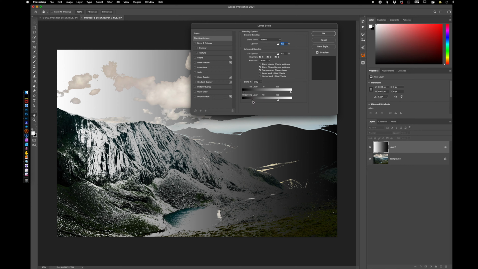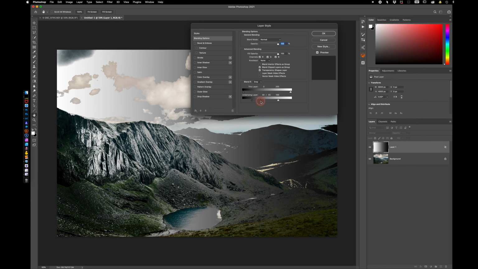Again, we can Option click or Alt click on a PC, and we can feather that effect there.